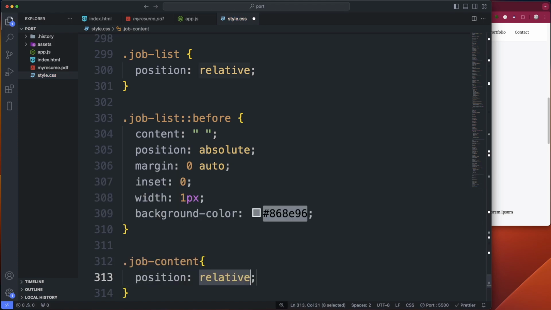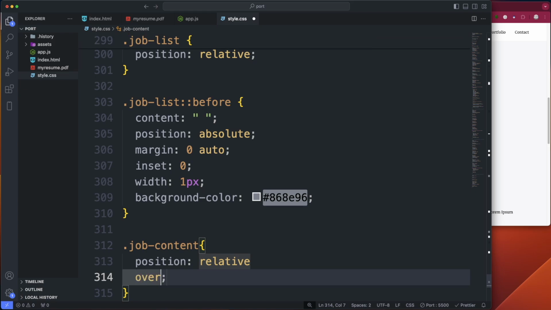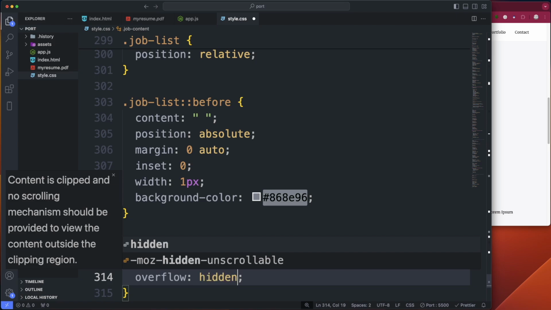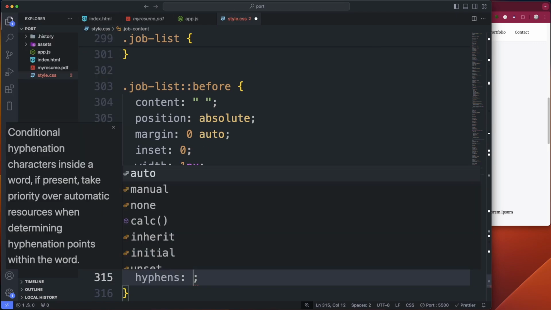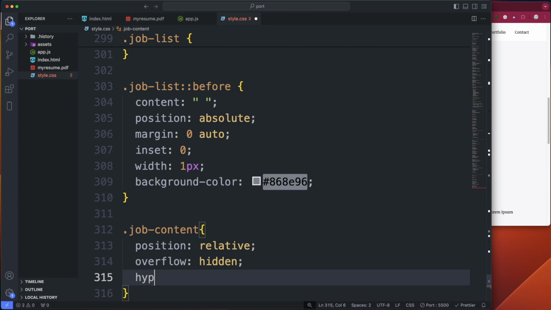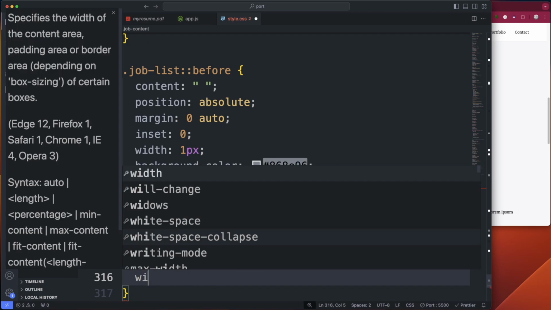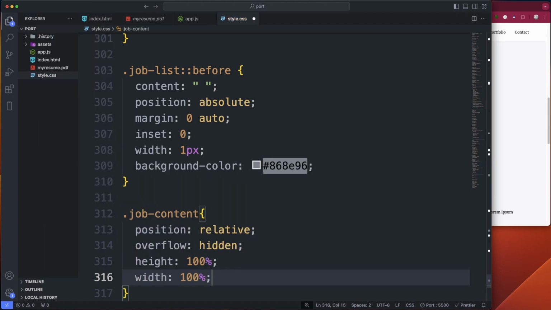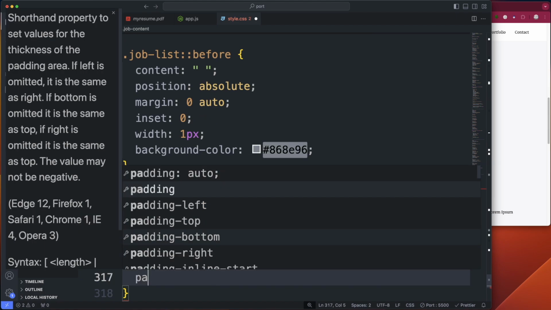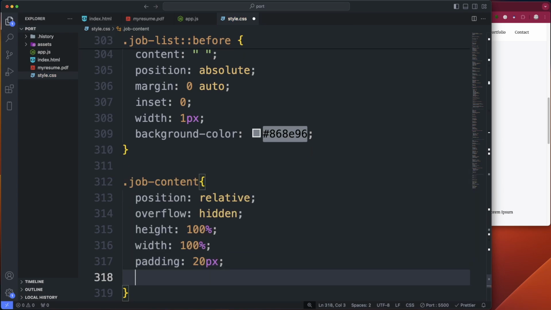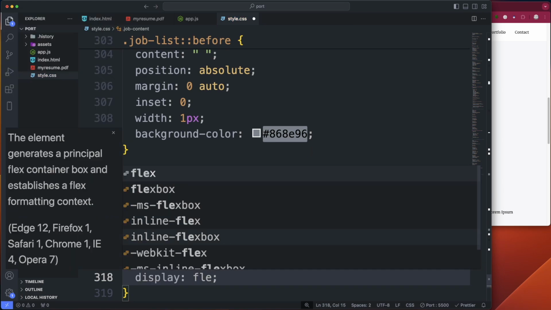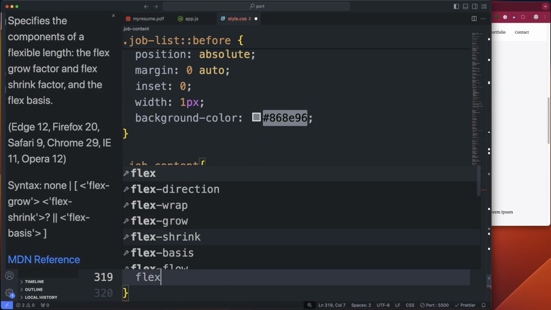And do a position relative. Overflow hidden. Overflow hidden. I'm so used to Tailwind. Overflow hidden. Like, oh my god, I can't even write class names. A height of 100%. A width of 100%. A padding of 20 pixels. A display of flex. A flex direction column.